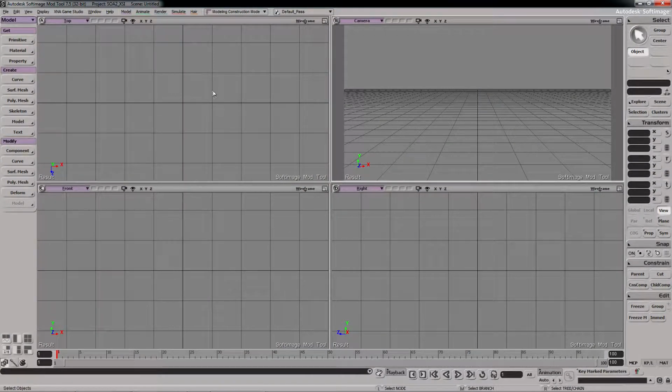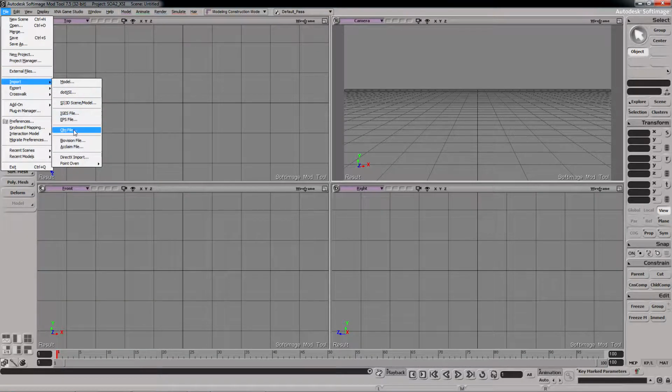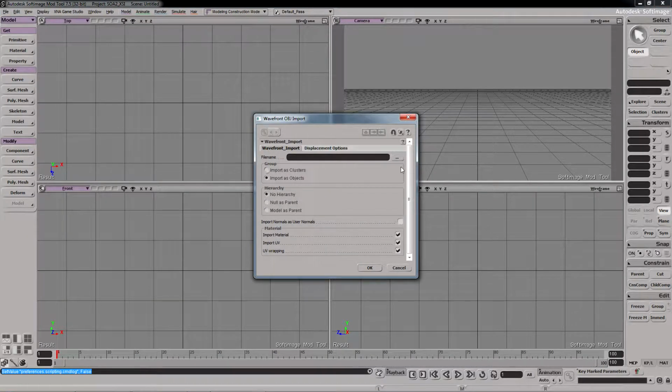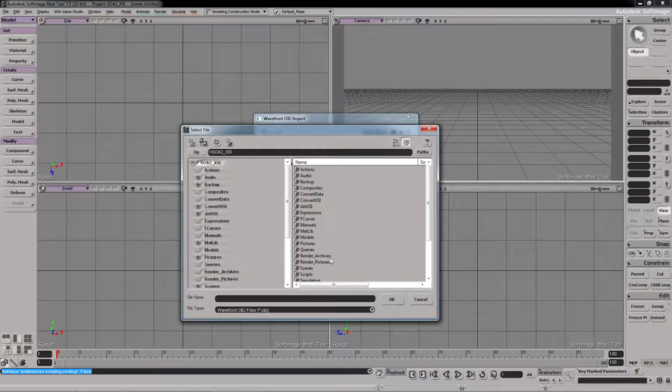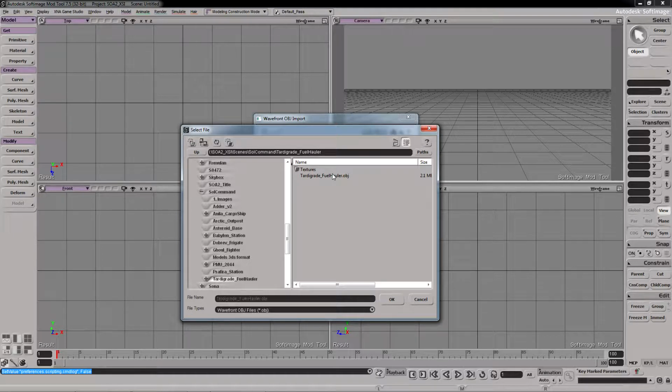Okay, we have Mod Tool open and we're just going to import SolCommand's model now. So we'll go to File, Import, .object, and hit the Browse button to where you downloaded the file. I keep all my models in the Scenes folder, and I made one for SolCommand because I have a few. And we'll go to the fuel hauler and double click the object.